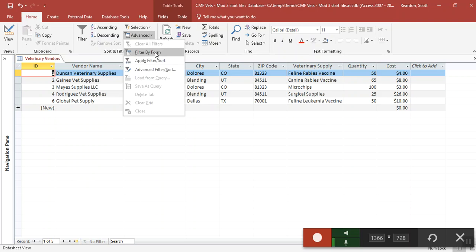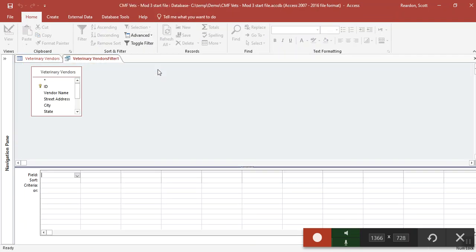Let's go to Advanced Filter and Sort. Advanced Filter and Sort. We just used Filter by Form. And this kind of looks like a query. And I've got the veterinary vendors table up there. And kind of like a query, I'm going to drop in vendor name, and I'm going to sort that in ascending order. And then I'm going to drop in the state field.